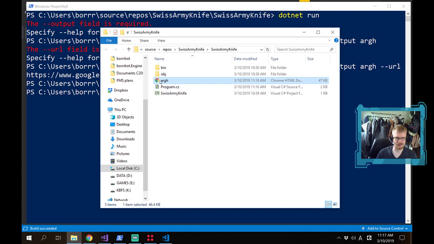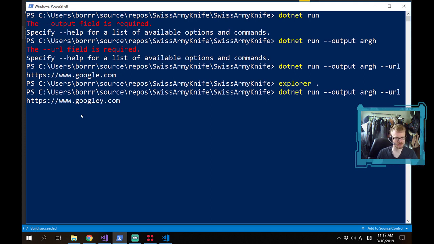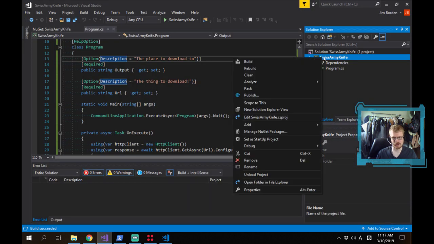But for example, let's get rid of that. How about we do googly? That should throw an exception. Should being the keyword, but it looks like it won't do that. So we're going to have to do something that requires a newer version of C#.